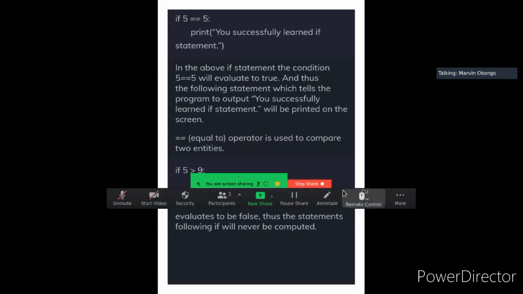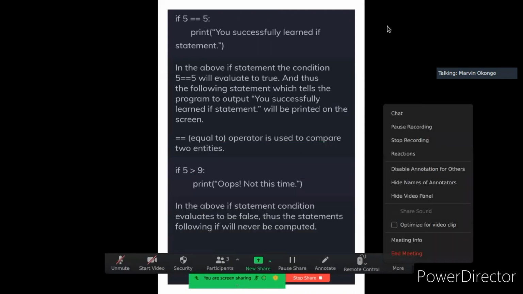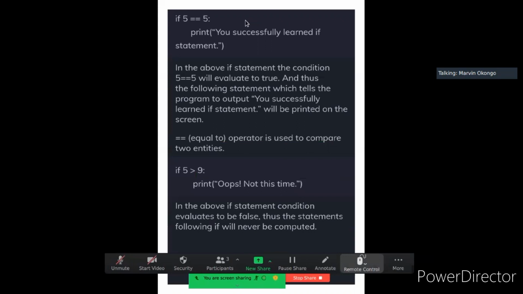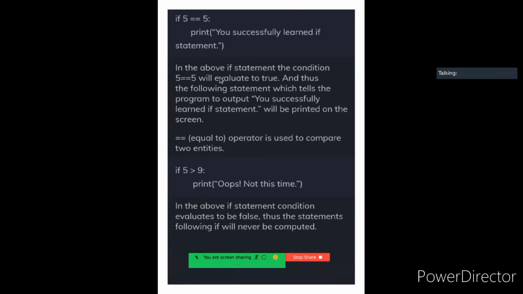But in our case, double equal signs mean is equal to. So it's used to compare. In our case, we are comparing if 5 is equal to 5, which is true because 5 is equal to 5. So in the above if statement, the condition 5 is equal to 5 will evaluate true. And that's the following statement. Because this is true, this will be printed. So what if it's false? What will happen? It will not be printed.